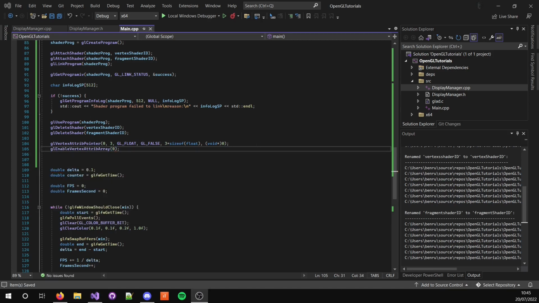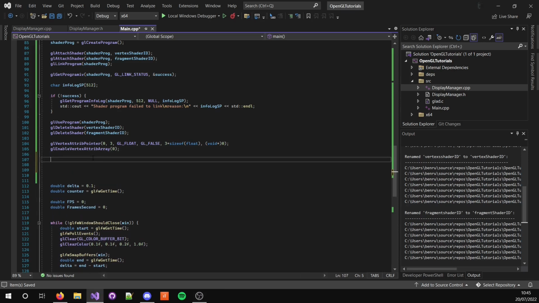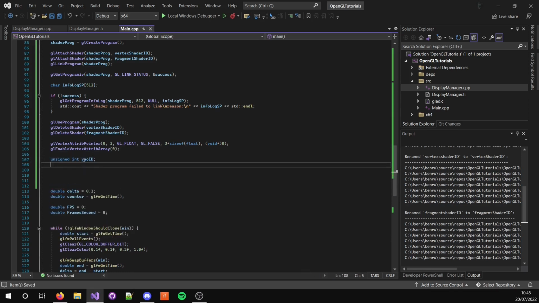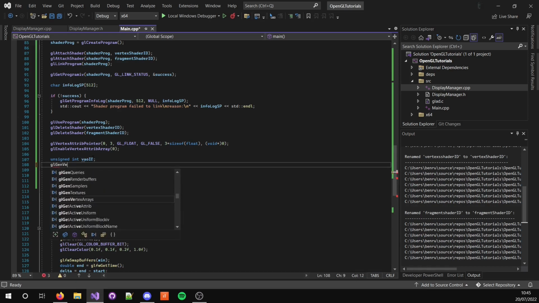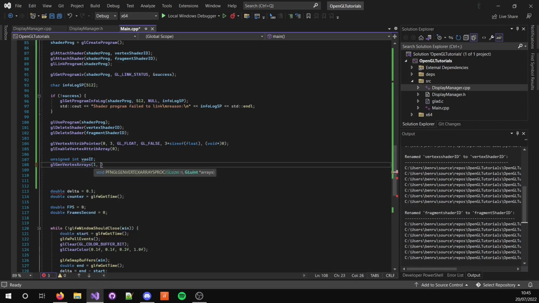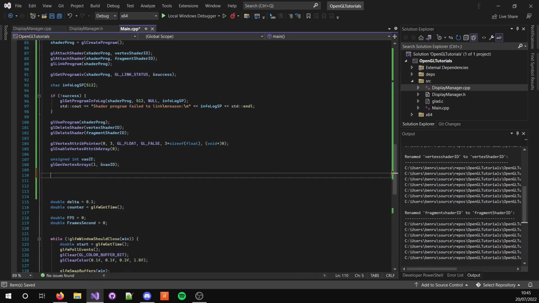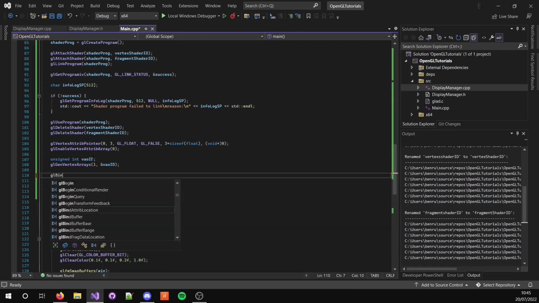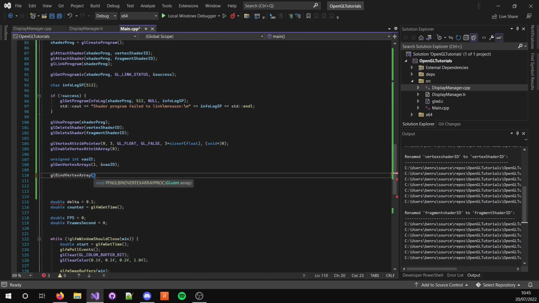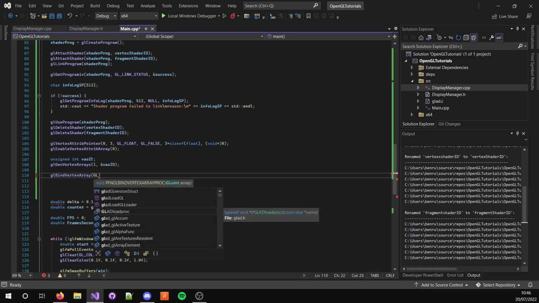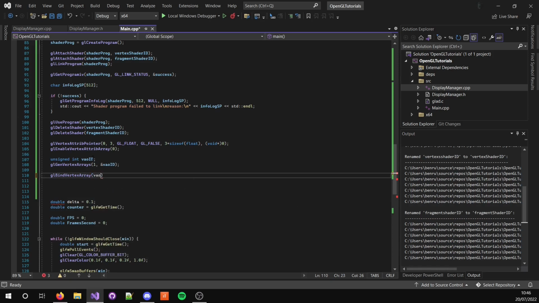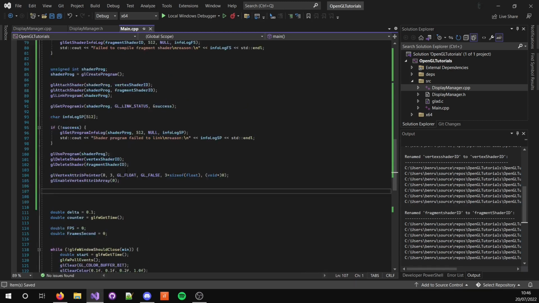Right, so now we need to create the VAO. So we create another ID here, unsigned integer ID, glGenVertexArrays, one of them, and pass in the VAO ID by reference. Now we need to bind the vertex array. Just pass in the ID, and do all of that before the VBO is created.